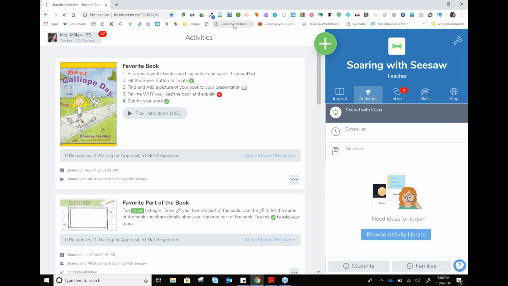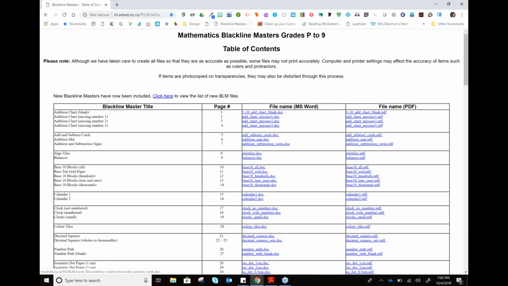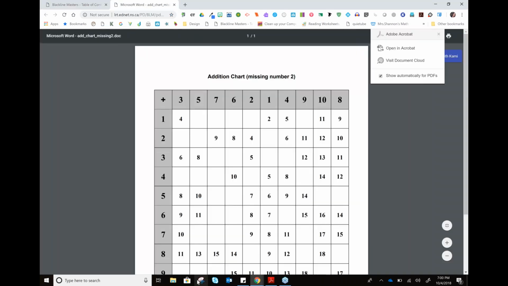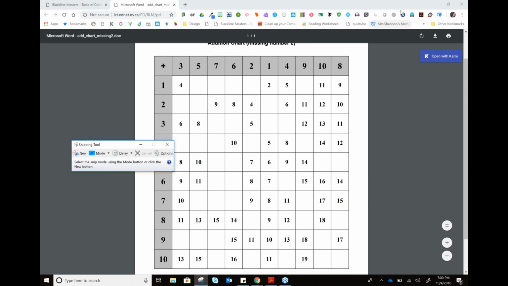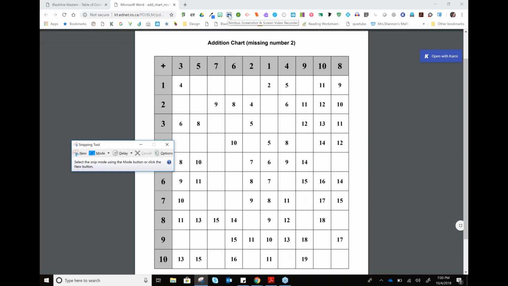Heather, do you have any other tips about changing things into picture files? Yeah, I was going to pull one up here. This is just a black line master, but I have a tool on my computer called Snipping Tool. And there's also an extension that I have up here called Nimbus. It's like this one right here.